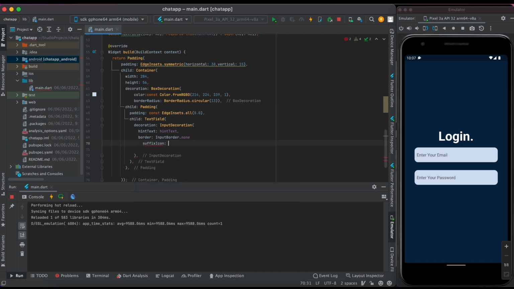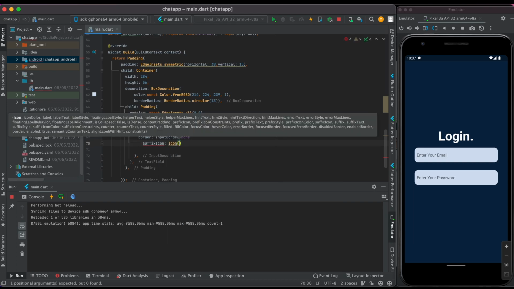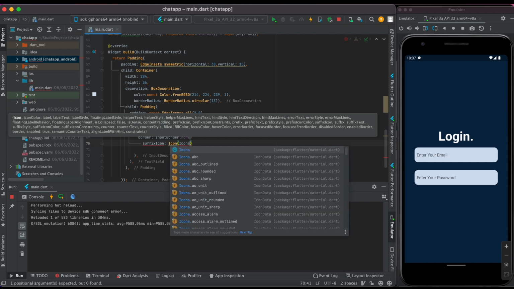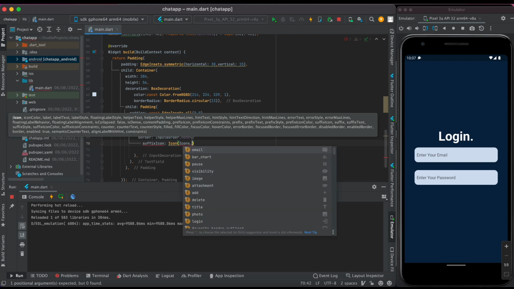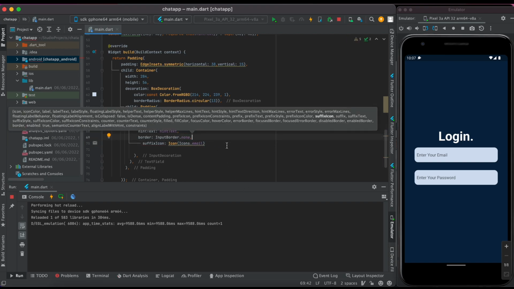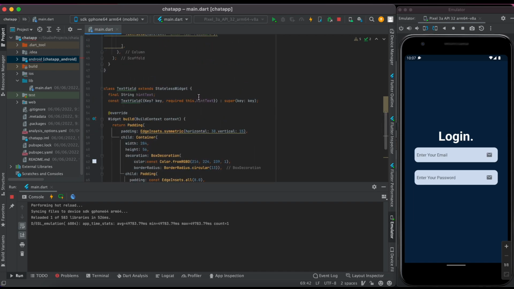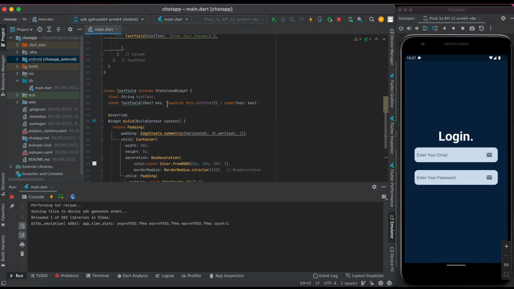In order to use the icon, we have a widget called Icon. Create a bracket, and inside it write Icons.email. Put the comma here and try to save it. Here you can see the email icon is filled successfully, but in both of the text fields the icon is the same, so we need to pass the icon from this text field to here.